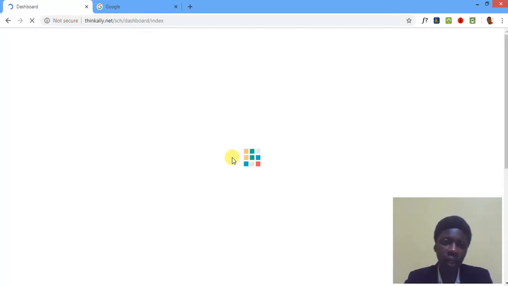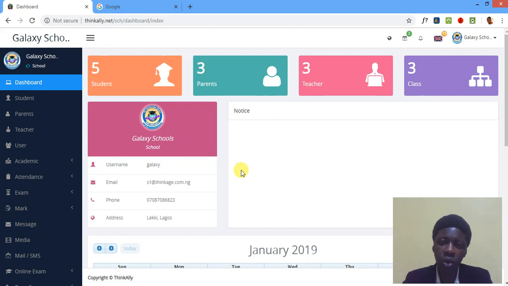So what is Thinkally? It doesn't work installed on your local computer. It's a cloud-based, more or less an internet-based software, whereby when it is installed for you, we're going to send you your school's username and password. That's the one that will be used by your own school's software admin. Look at the dashboard of this particular school, Galaxy Schools.